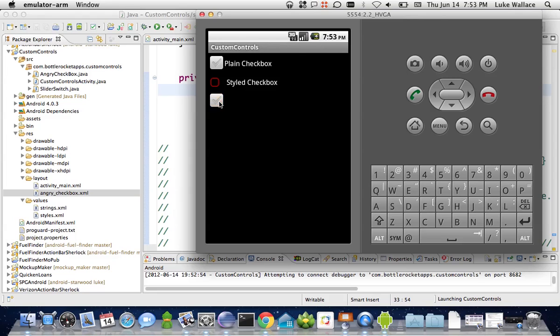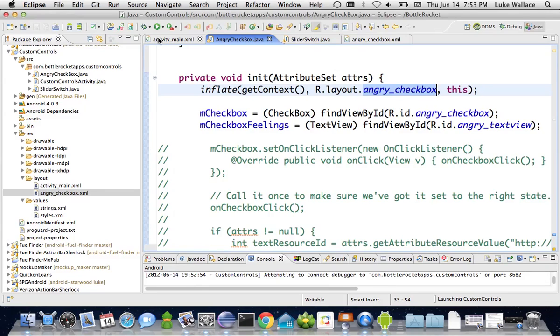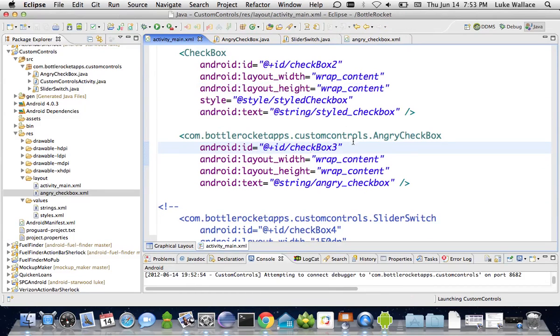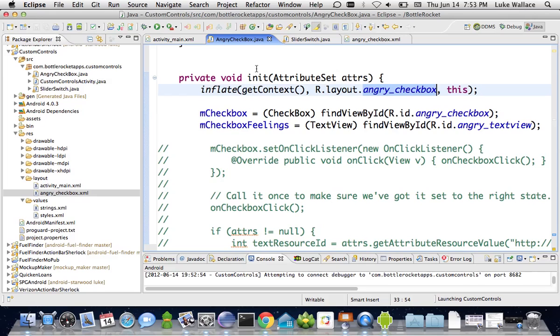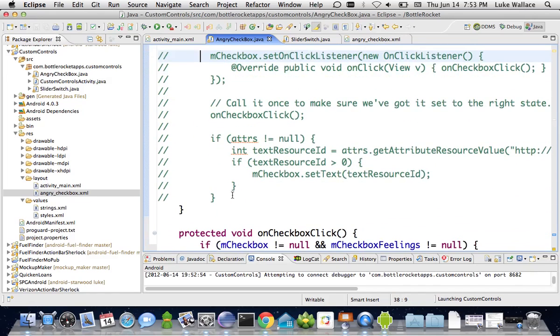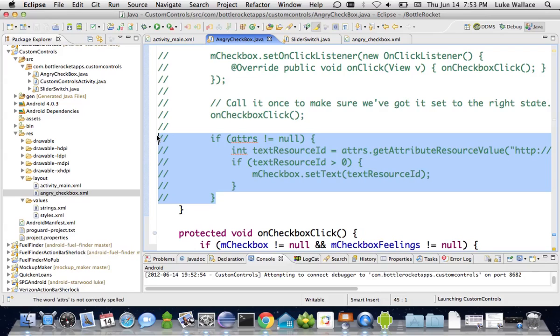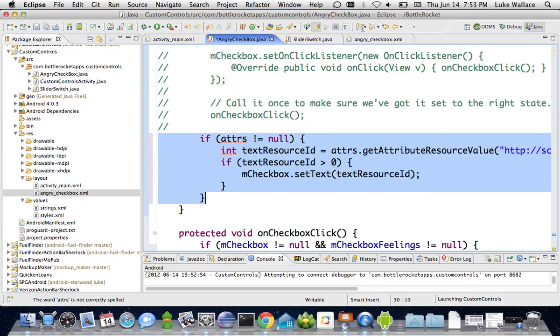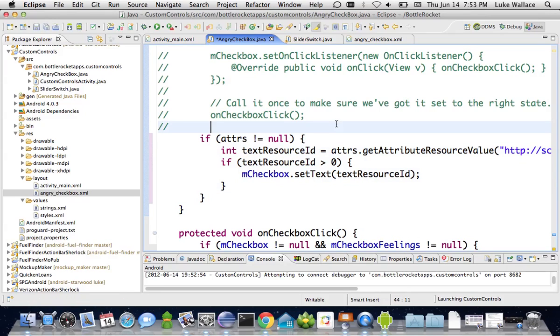And one thing you might notice is there's no text there, even though we set it in the layout. We set the text. Well, the problem is we told angry checkbox that we wanted that text to be that. The checkbox that we inflated doesn't know that. So to do that part of it, we can pull off that attributes.